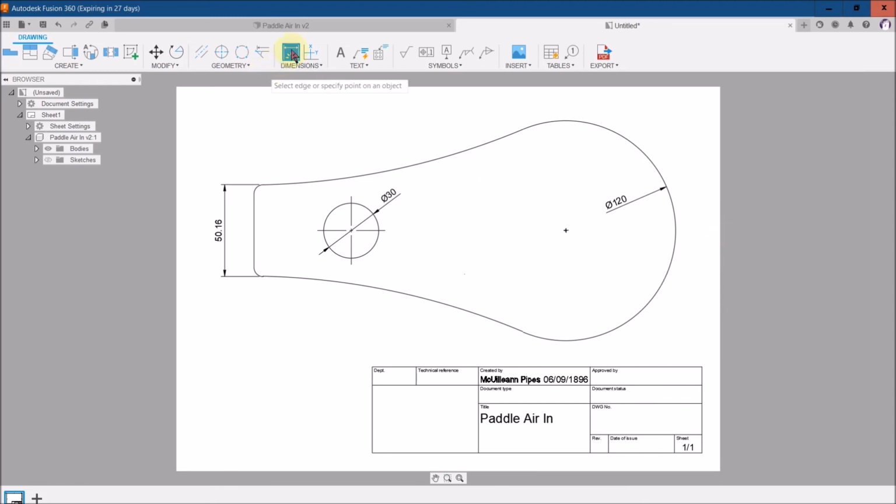And still in dimension, I'm going to click on that. Click on that. That gives me 170. Click on the center of the circle and on the line. That gives me the 53 millimeters. Okay, I think that's all of that.